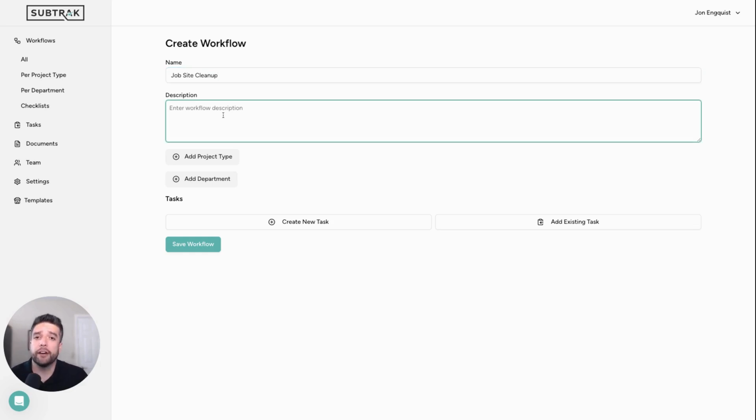In this description area, this is your chance to add a little bit more description about what this workflow entails. Maybe you want to include some tips and tricks, or some special information that separates this workflow from another. In this box, you can tell your staff what's important to you while they're completing this workflow. Then once you're happy with your description, you can move down to adding this to a project type.